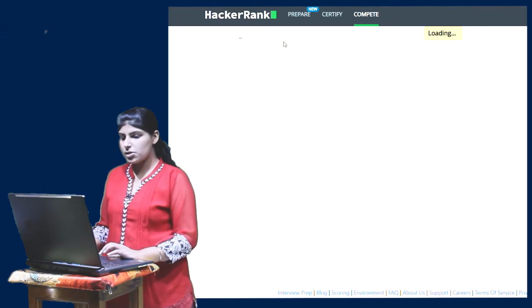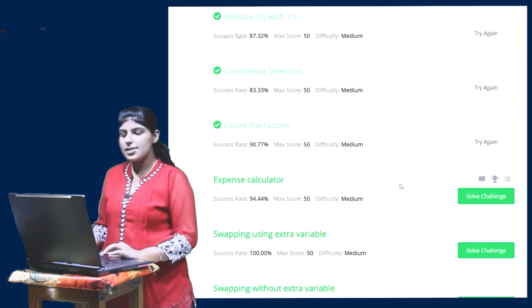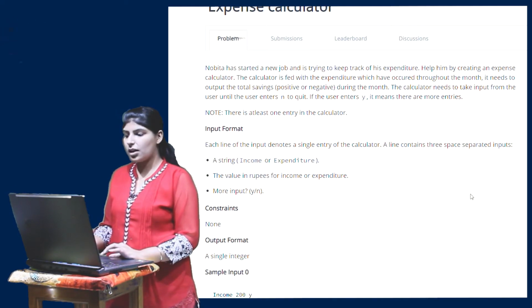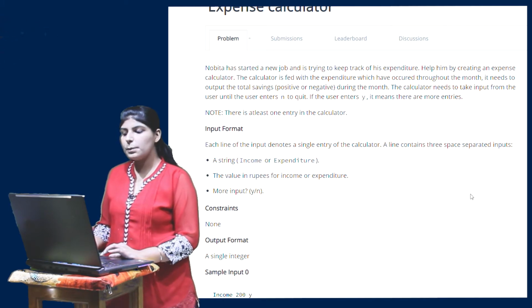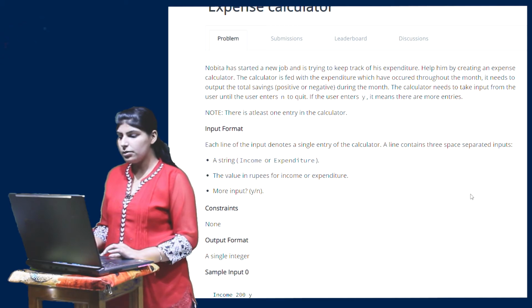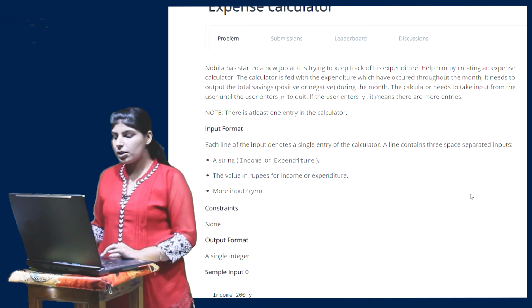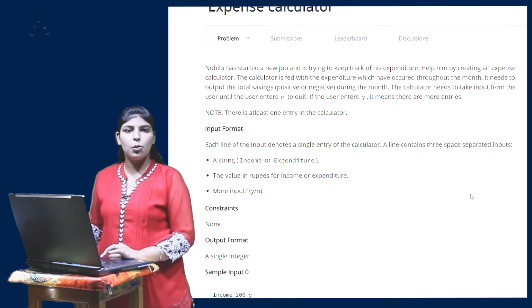Moving on to the next question, that is expense calculator. The problem statement is: Nobita has started a new job and is trying to keep track of his expenditure. Help him by creating an expense calculator. The calculator is fed with the expenditure which has occurred throughout the month. It needs to output the total savings, positive or negative, during the month. The calculator needs to take input from the user until the user enters N to quit. If the user enters Y, it means there are more entries.